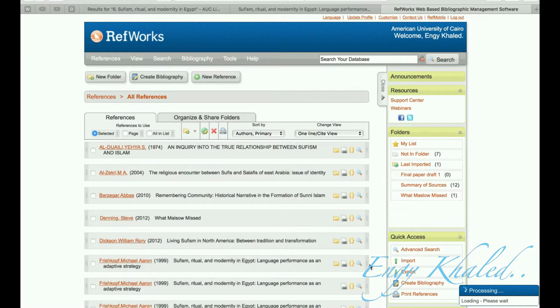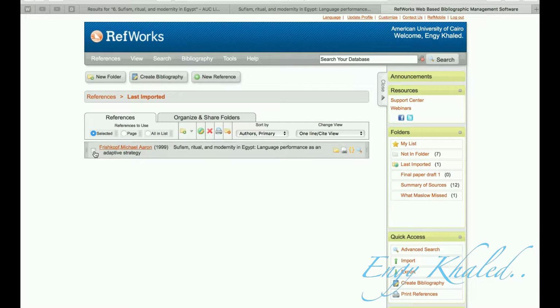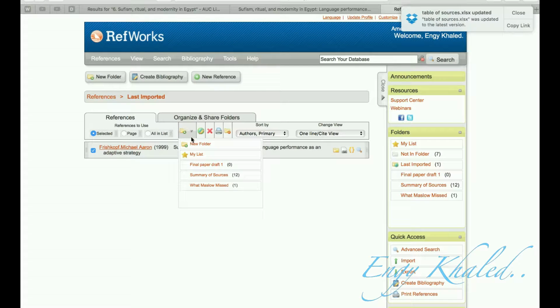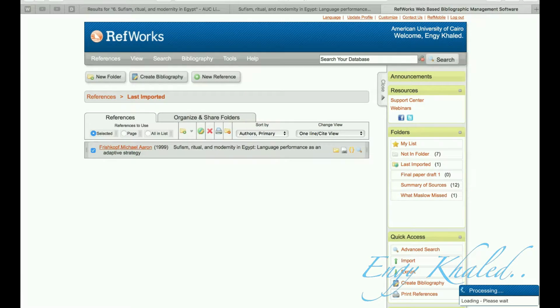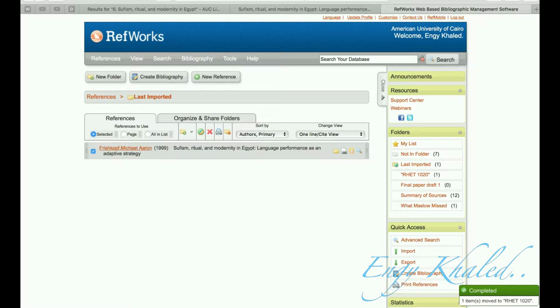View last imported folder. Mark the study. Get your mouse over here and click on new folder. You can call this folder whatever you want. Red 1020 for example, or anything. Then you'll find all your folders, like this one, here on the right. So when I was a student, I had all my sources in a folder called Summary of Sources, this one.